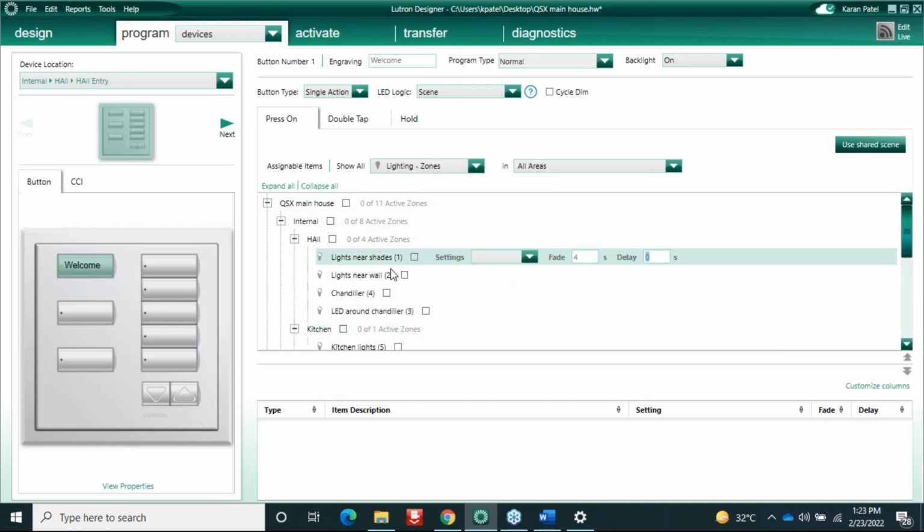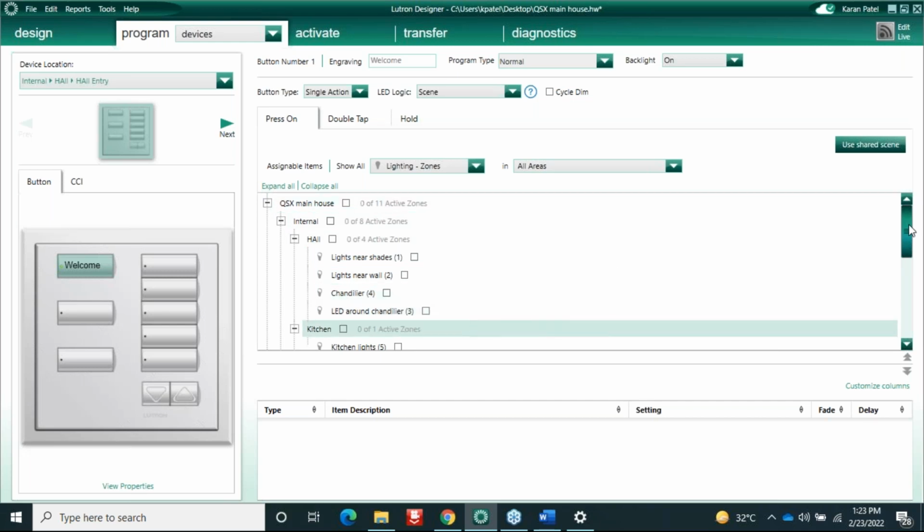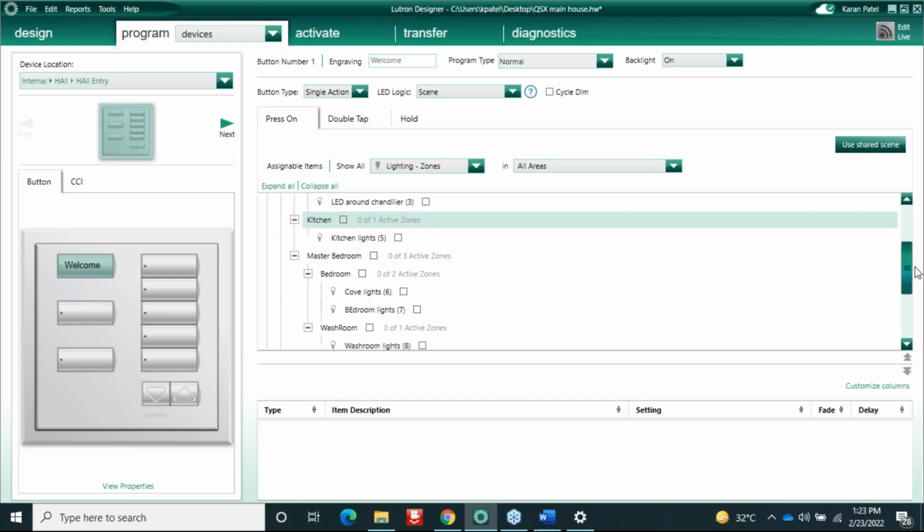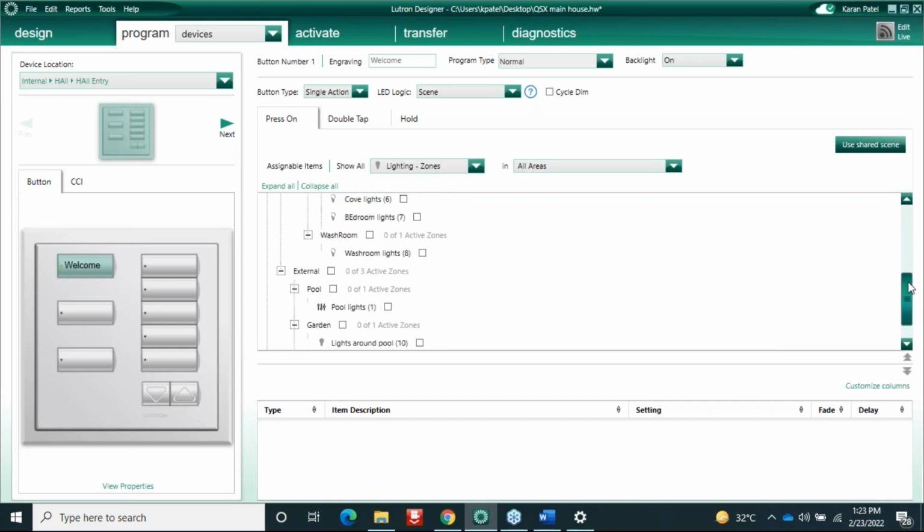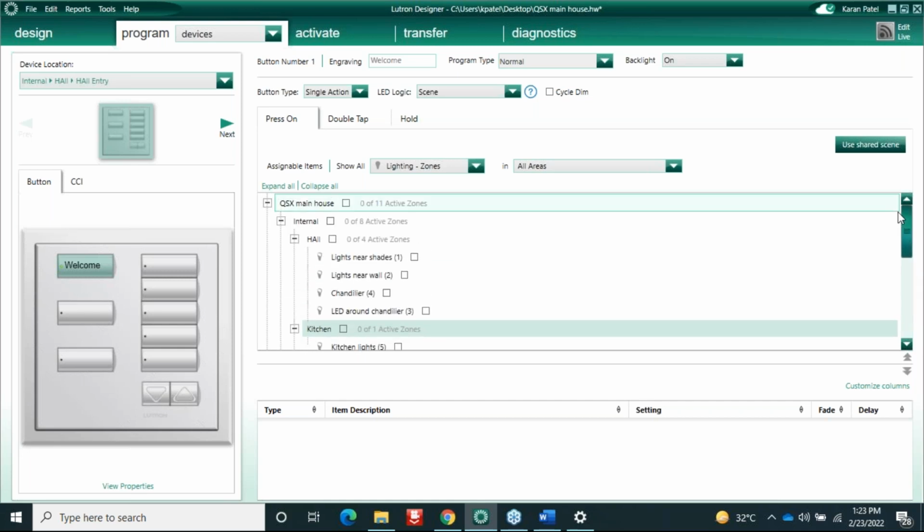So lights near shade, lights near wall, chandelier, the kitchen lights. So you can see everything here, right? You can see all the lights. So now let me go into the current area, which is my hall.